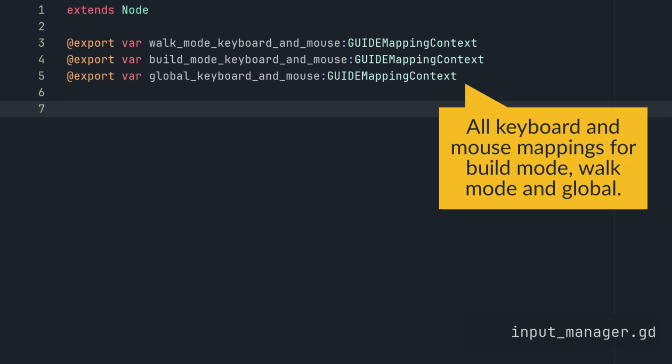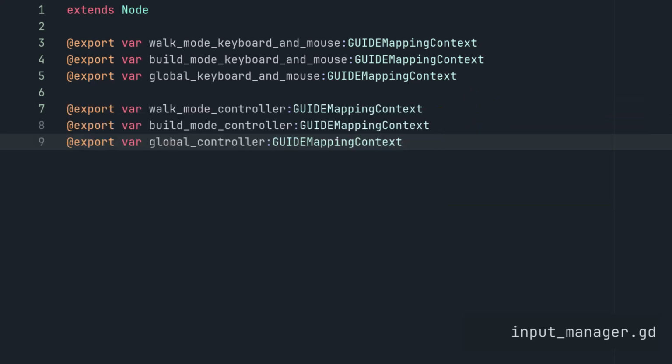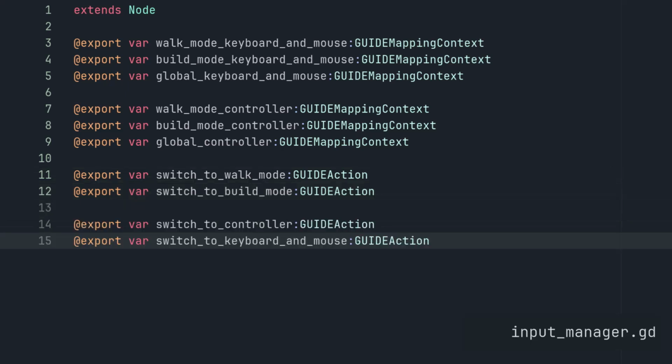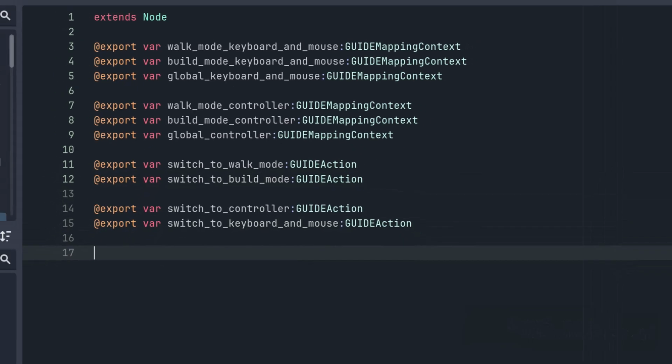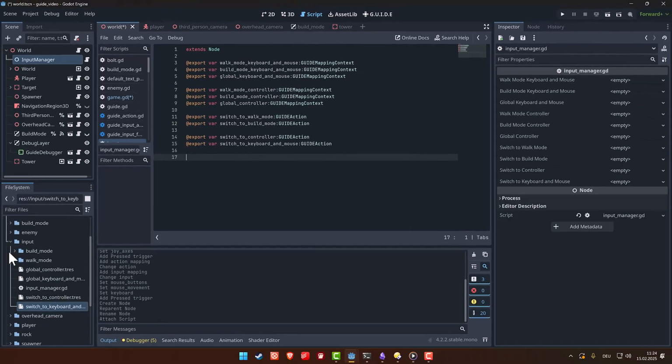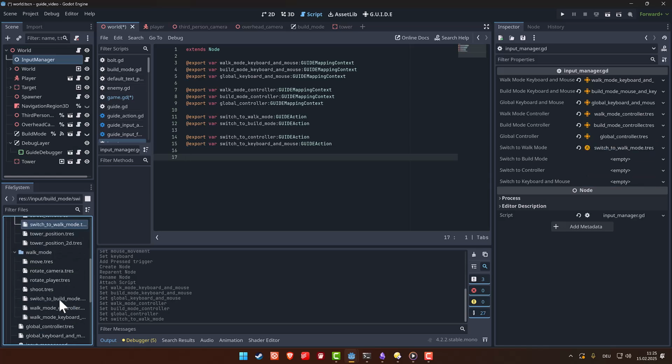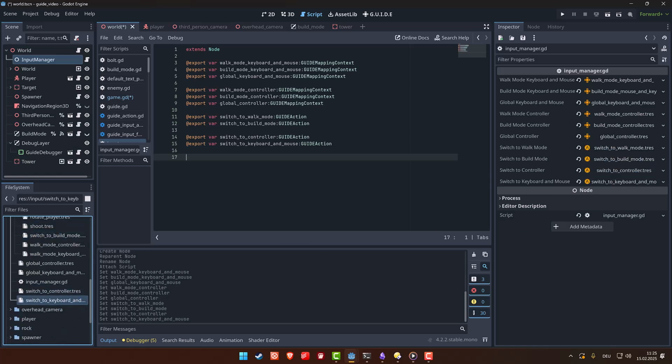Nice. So let's add in all the mapping contexts for keyboard and mouse. And then for the controller. And now the actions that we need. We need the switch actions between walk mode and build mode, and the switch actions between controller and keyboard and mouse. Okay, so now we can drag all of these into our inspector. And we have the basic setup done.